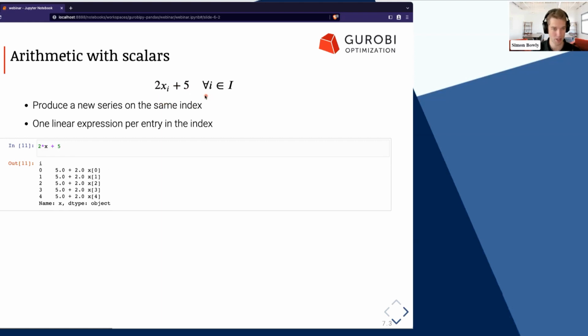So if I want to construct a series of mathematical expressions, which are each 2xi plus 5, so I need 2x0 plus 5, I separately need 2x1 plus 5, and so on. So I'm creating one of these for each entry in the index. Given that I already have x as a pandas series of variables, I can just write directly 2x plus 5, and I will get back a pandas series which contains, over the same index, a series of linear expressions. All right, so I've got each of these expressions entered here. And there's no magic we're adding here. This is just what pandas will do for you natively.